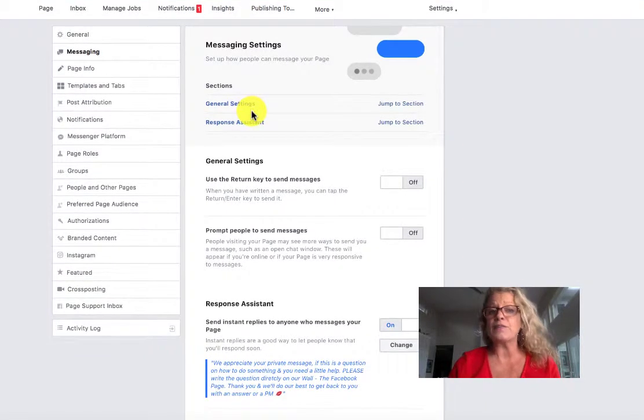And it's an important thing to do because Facebook actually tells people how responsive you are as a business directly on your wall. So you want to try to make sure that you do pay attention to your notifications and your inbox when people are engaging with your content on Facebook. So that's your messaging settings.